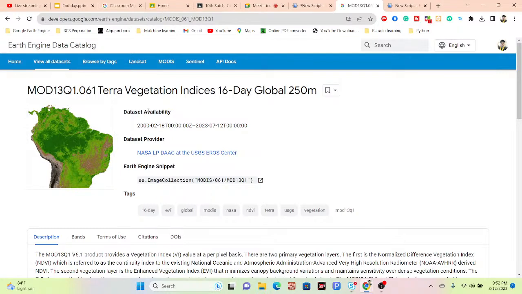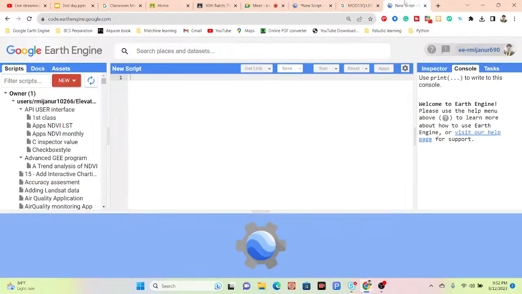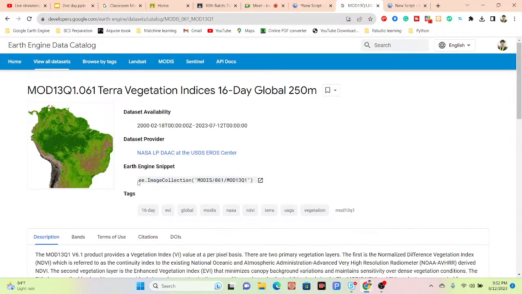Mainly, this data set is available from the year 2000 to 2023. This is the data set provider, and this is the unique ID of this data set. All of these data sets have a unique ID. We already saw the unique ID for the Landsat image, the Landsat surface reflectance image. In this time, we also get another unique ID for the MODIS vegetation indices.